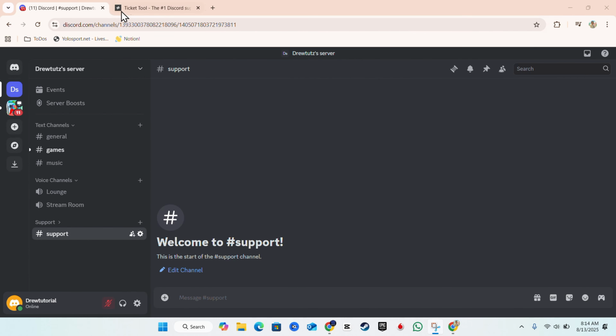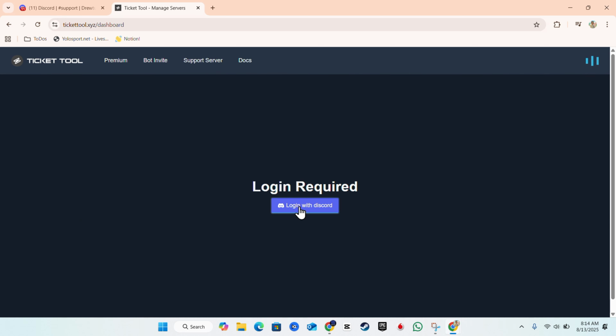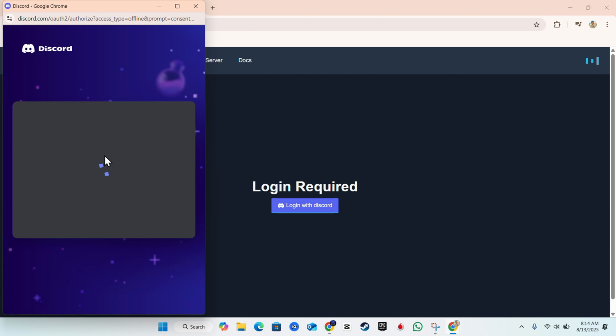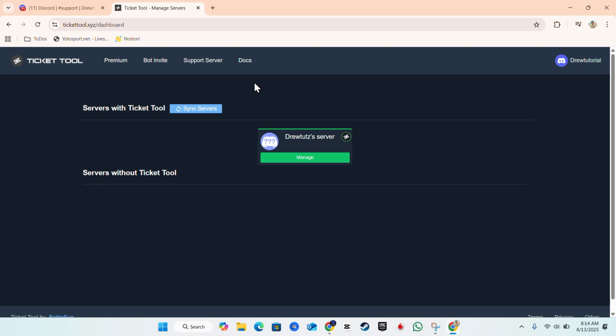Now after that, just go back to the tickettool.xyz website, and from here click on dashboard. It's going to require you to log in with your Discord. Go ahead and authorize that. So scroll down, then click on authorize, and you will see that you're right into the dashboard. Now you will see that it shows your server as well, so you can click on manage.